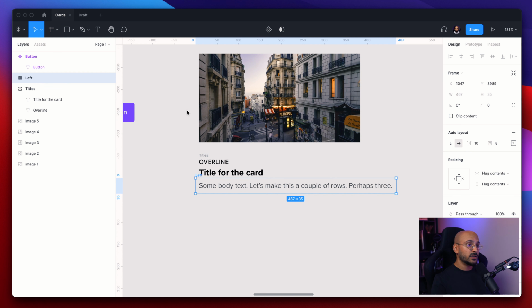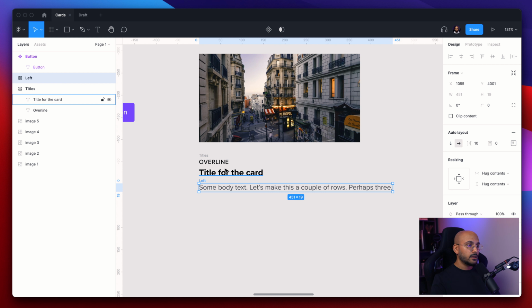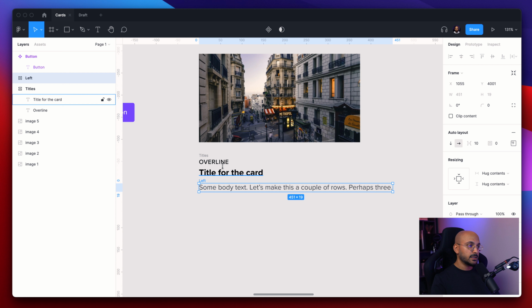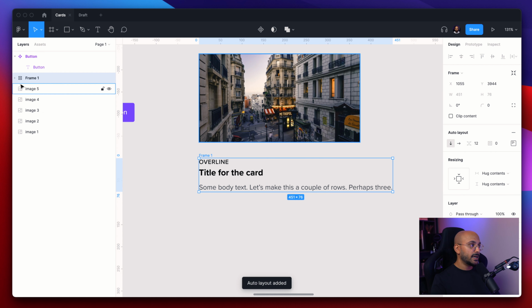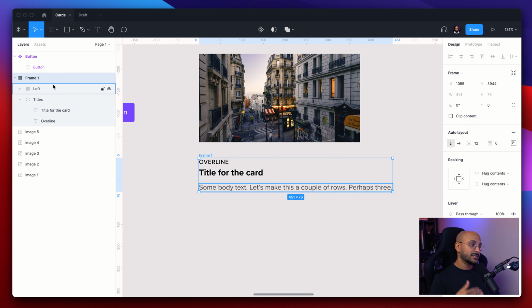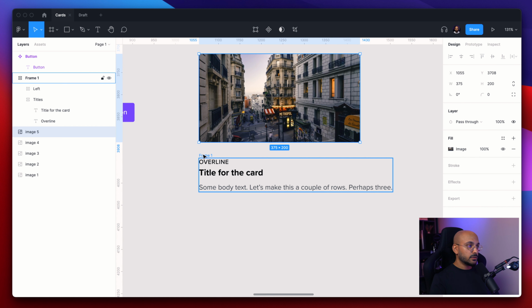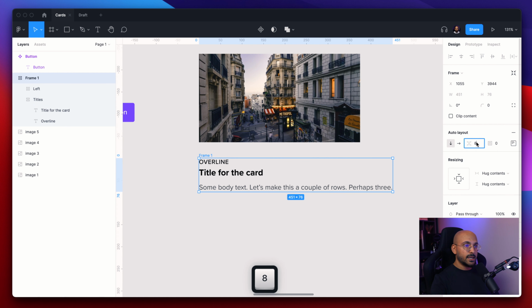I'll name this one as left, 0 padding for this one, and then the top one has 0 as well. So let's stick to that. Turn that into an auto layout frame as well. So we're basically just nesting everything. So we have the left one, the title at the top, and there is a 12 pixel now. Let's go with 8. I think that's fine.